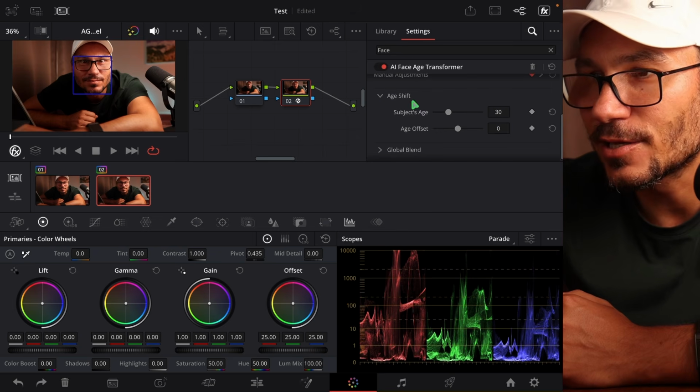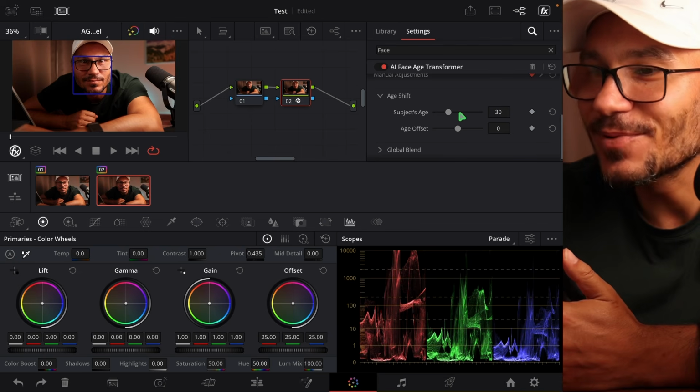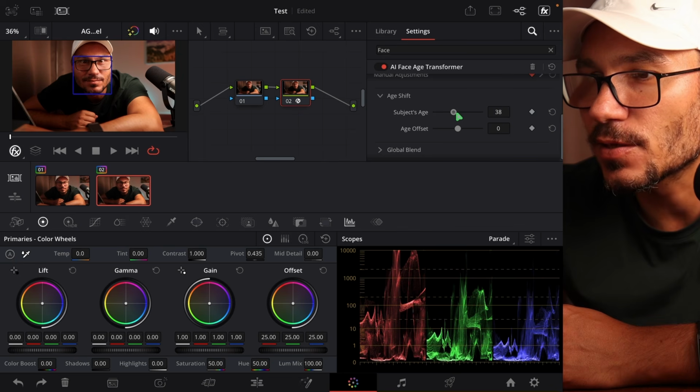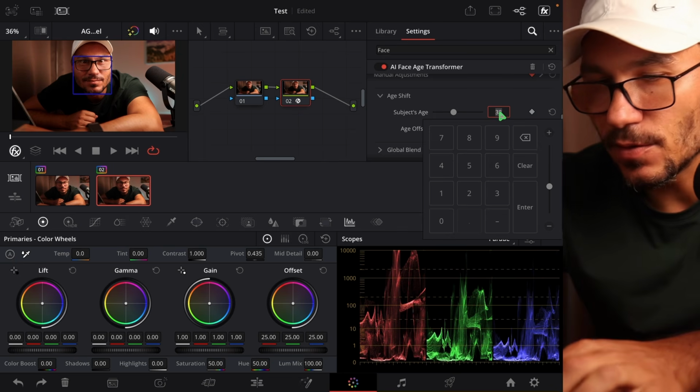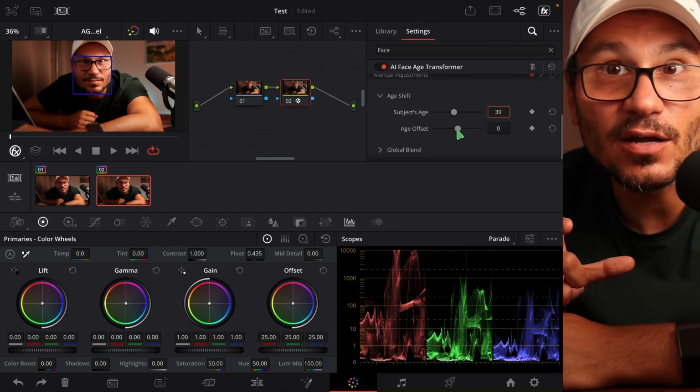I can swipe down here and now I can change the age of the subject. I would be happy if I'm just 30, but 30 is when I started my business. Now I'm 39 and I will turn 40 this year. So I go to subject is 39. Let's type this in, it's easier, 39. And then with the offset slider, you can either make yourself younger or older.